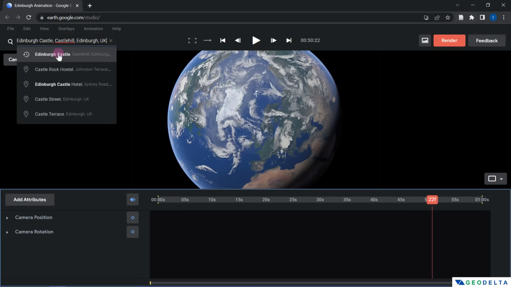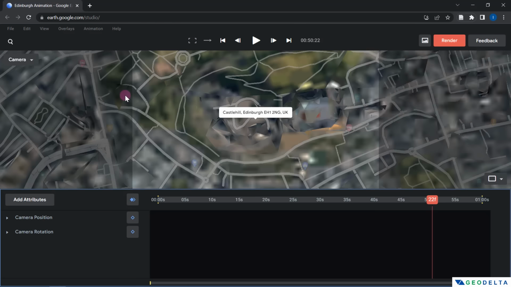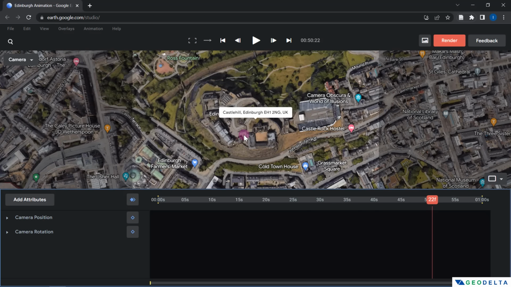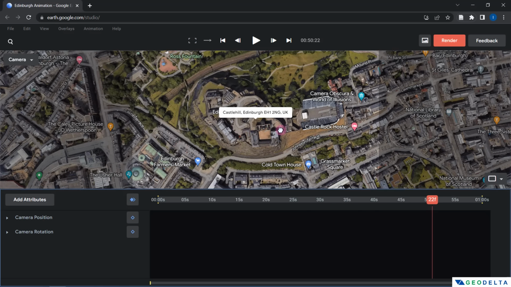And this doesn't really have to be a name of a specific landmark. You can even type the name of a location or maybe a city that you're interested in, quite similar to how you would use Google Maps and basically Google Earth Pro if you want to navigate into a certain location. So let's click right over here, and that should take us right into Edinburgh. And this is the Edinburgh Castle.